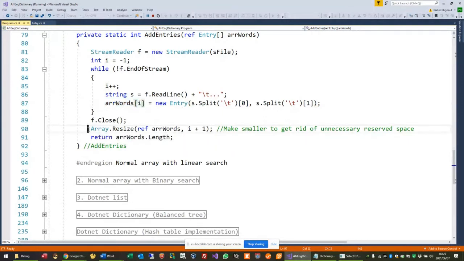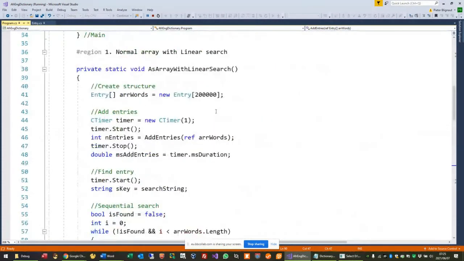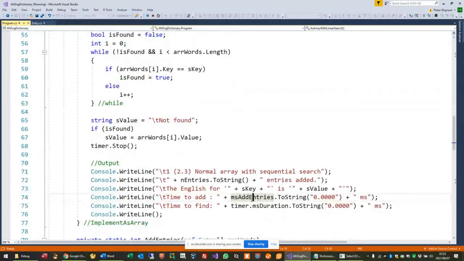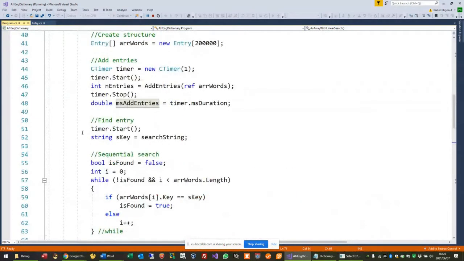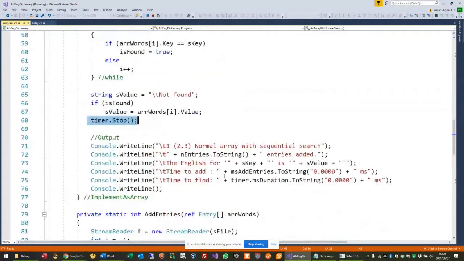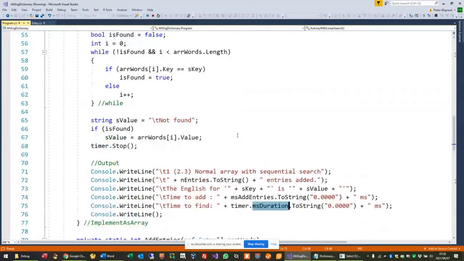No difference, Mr. Ntuvana. And assign it to a specific index in my array. That's all. Then I just resize my array again to get rid of the extras, because when I generated this I generated it with 200,000 spots, but there were only 13,000 odd elements. So I remove all of the others so that the dictionary is not taking up unnecessary space. Then I have my timer start and stop for the add entries method, and I keep a temporary copy of that MS add entries so that I can write it in my write line statement. Then I start my timer again, do a search for a specific value and stop my timer. Then I have my MS duration for the timer. That is the time for the search.